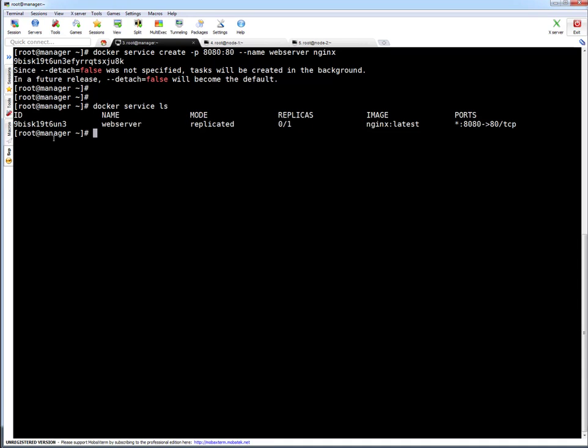You can see this is the service ID. This was the task ID. This is the service ID now. This is the name of service, web server. It's replicated, as I mentioned. When you don't specify anything, by default it is replicated. This is the number of replicas. This one means desired, because we need one instance to be running. Right now nothing is running, it's 0.